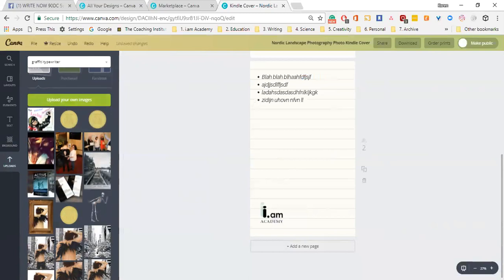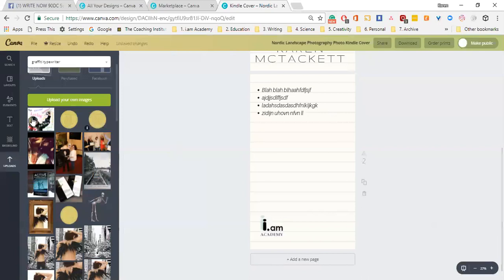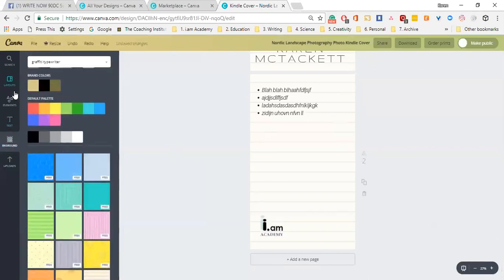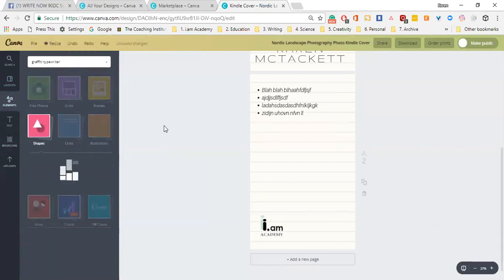Now I know that we haven't fully finished it. I haven't done my complete back cover, but I don't actually have my blurb written yet, so I don't know what I've put on there. But something that I do like to do with my back covers is give them a bit of flavor. So what I mean by that is I'll go to elements and I'll put in shapes.